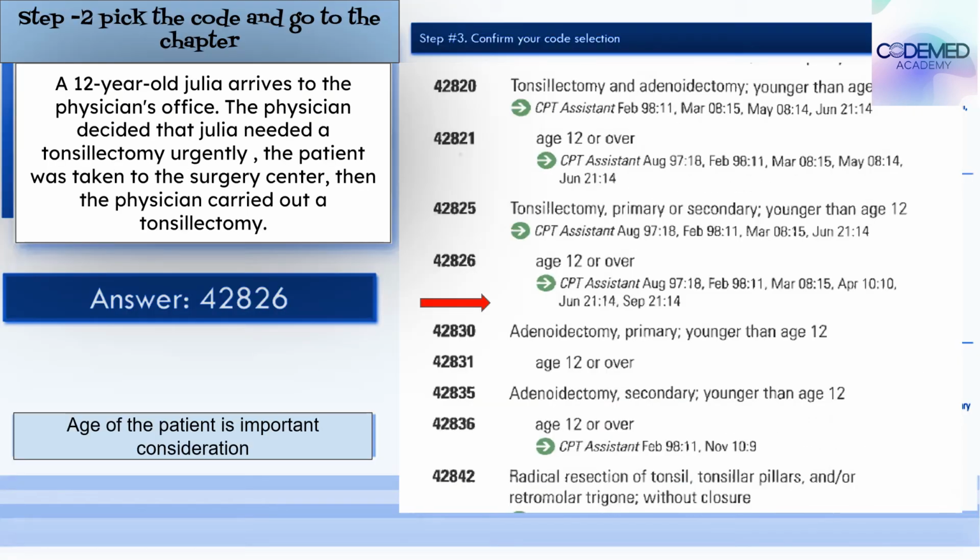Now we came to the section and we are going to see each and every code. The 42820 code talks about tonsillectomy and adenoidectomy. In our patient, that did not happen. Remember, whatever is mentioned in the documentation, we have to be extremely careful to select only that. So definitely tonsillectomy and adenoidectomy didn't happen, so I am not going to select the code 42820.